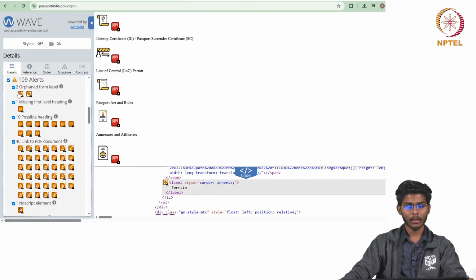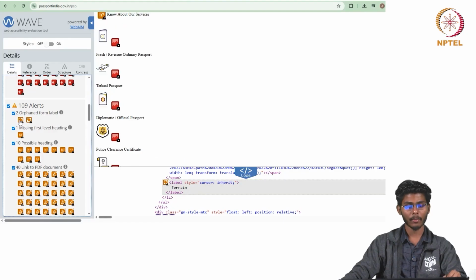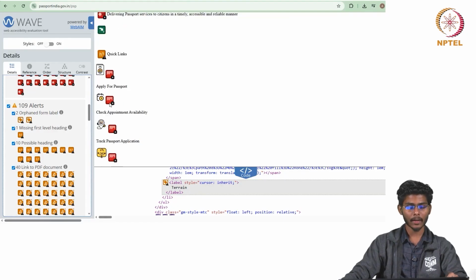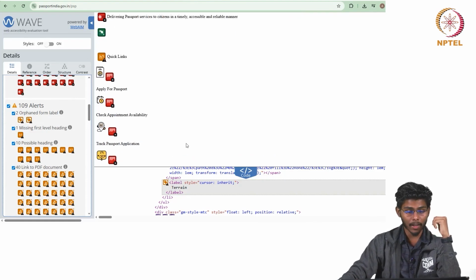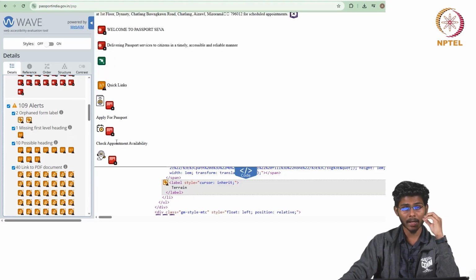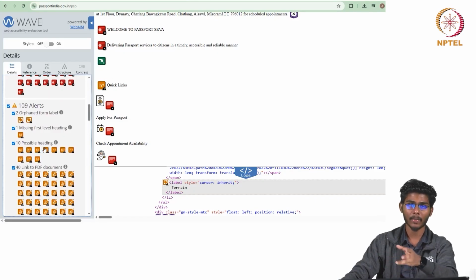For example, here there are two orphaned form labels. So what is an orphaned form label? An orphaned form label is generally when the label exists, but it is not linked to any input field. So the label is there visually, but the screen readers cannot connect it to the correct input. Like, we can say the label is mapped improperly to the text or any image element.